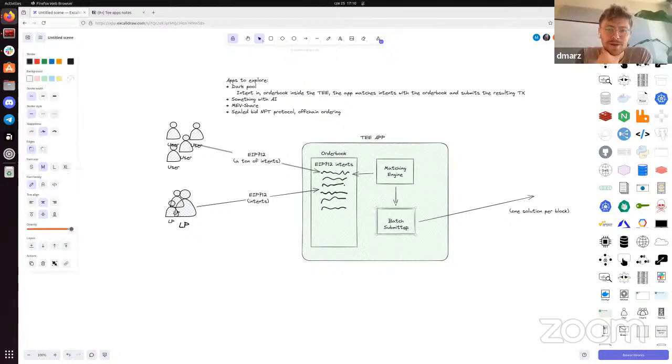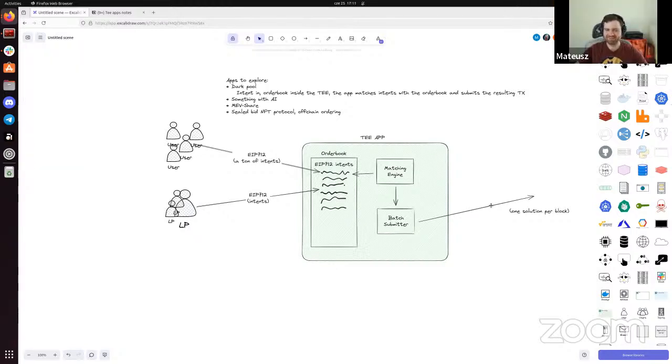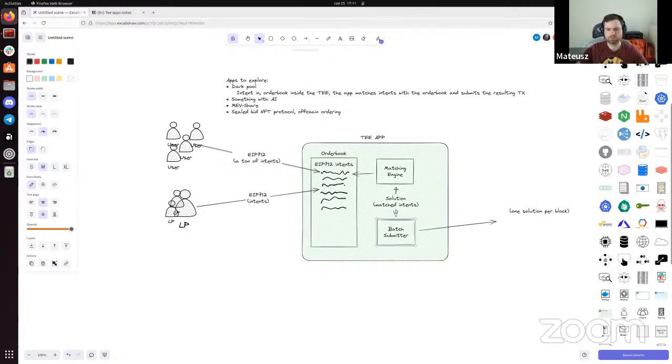Which, funny enough, a batch submitter is exactly how OP stack L2s work. They create the block and then send it to the batch submitter. Okay, so what goes here is the solution, right? Yep. So matched intents.